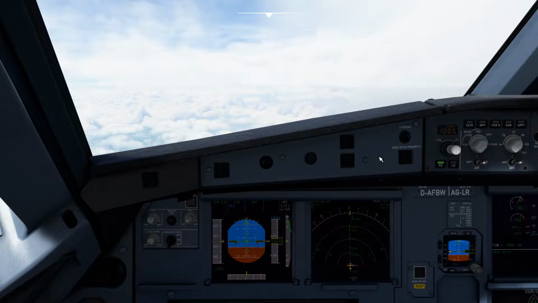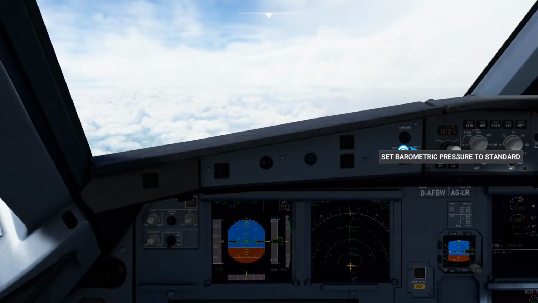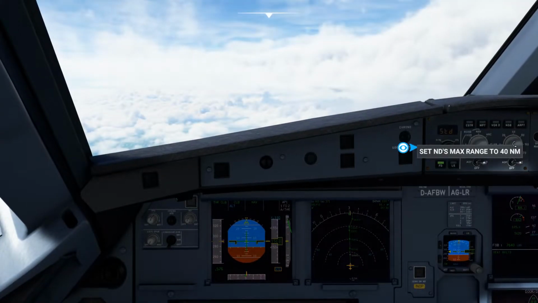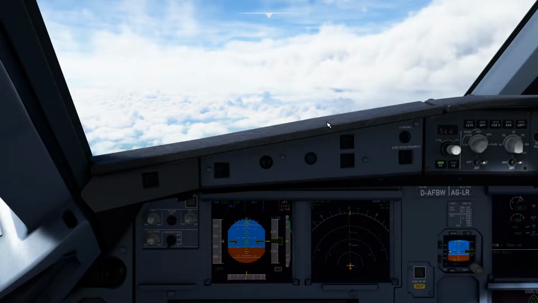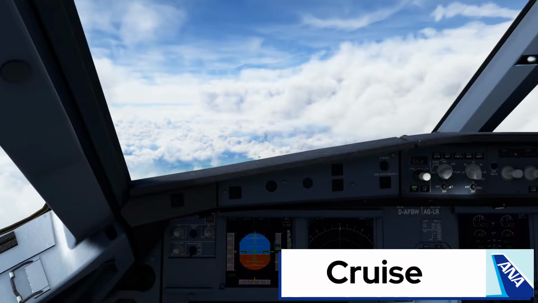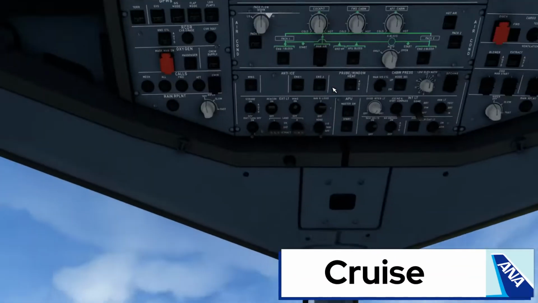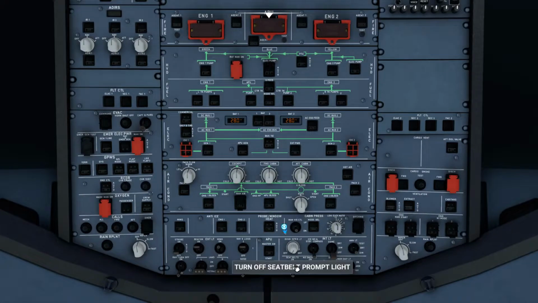We've reached the transition altitude of 14,000 feet. We're gonna pull to standard. And we're nearing our cruising altitude of flight level 190. Now reaching flight level 190, we'll go up here and turn off the seatbelt sign.